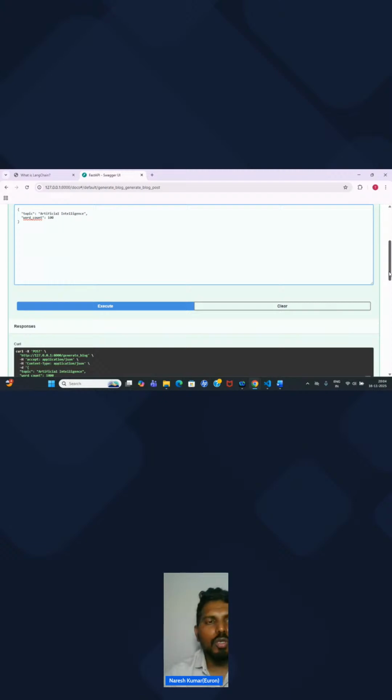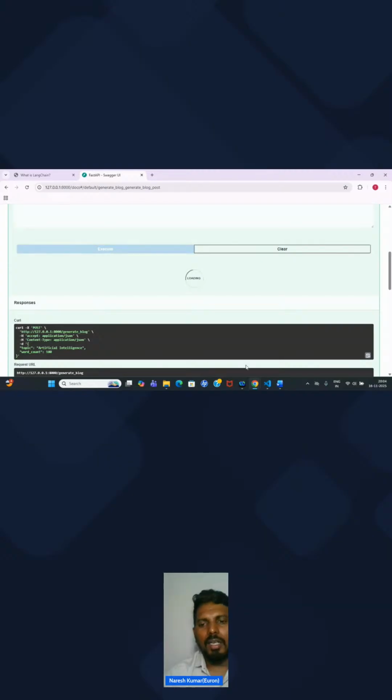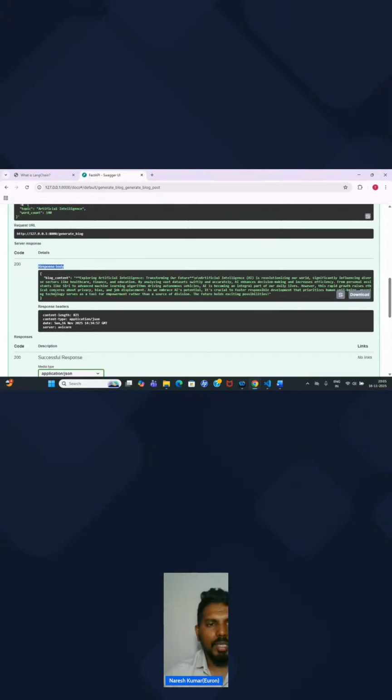So this time the system should not fire any error. It has to generate the prompt, and then the prompt will pass to the LLM. The LLM should give the response back to the user. Let me quickly click on execute. All right, guys, you can see the output in the response body. This time we have got a blog content: exploring artificial intelligence transforming our future. Artificial intelligence is revolutionizing our world significantly. So this is how you have to build dynamic prompts in Langchain. Correct.